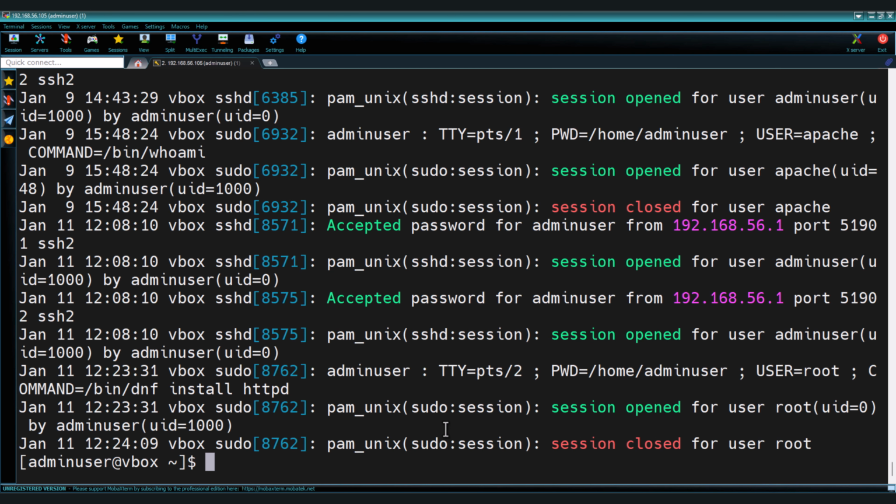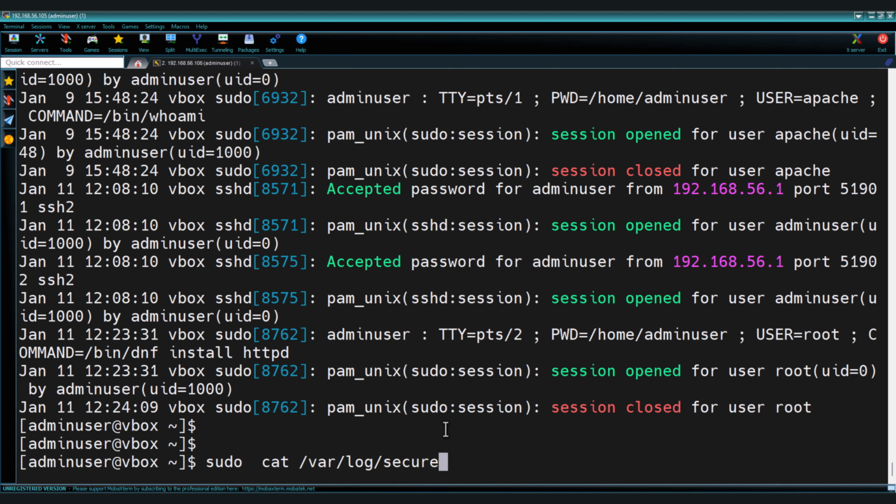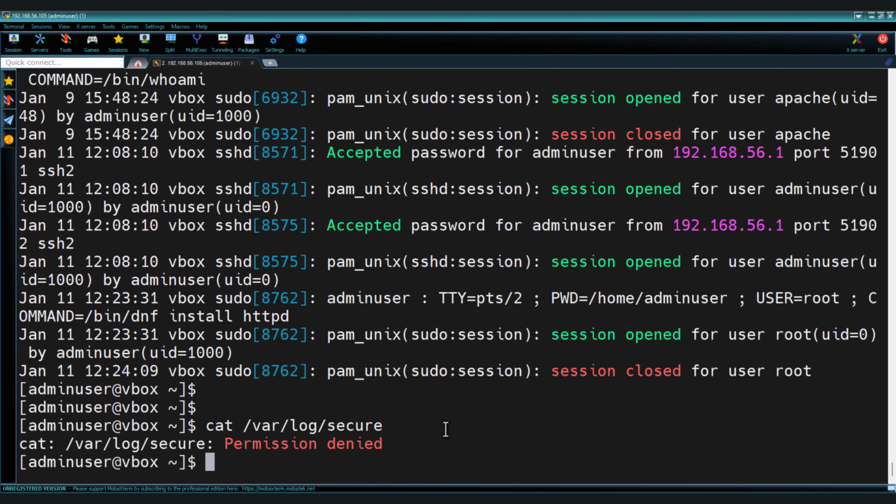So to access this, you need to run sudo. This is the file I am accessing. This is helpful for troubleshooting authentication issues on your Rocky Linux server. Notice how sudo gives you access without switching to the root user. If I run without sudo, you will get a permission denied issue.